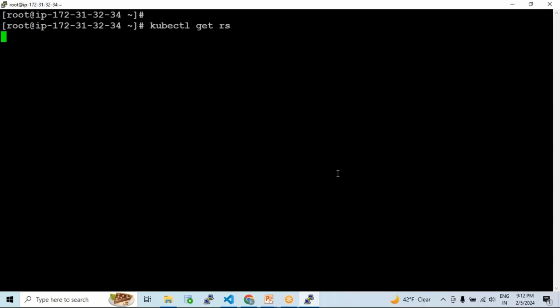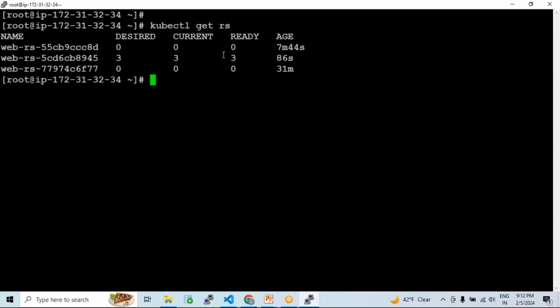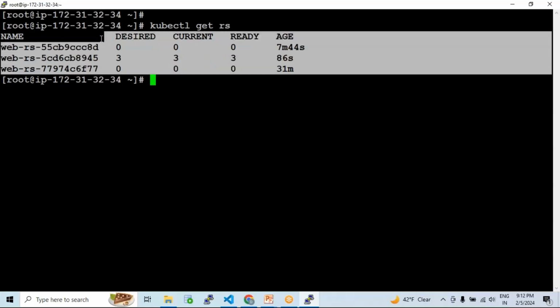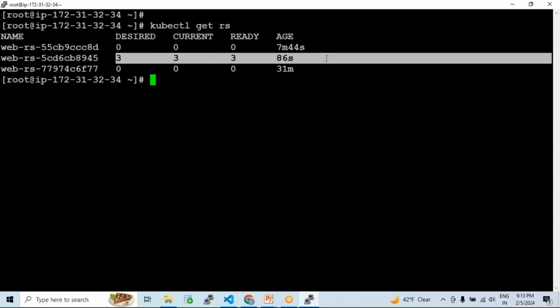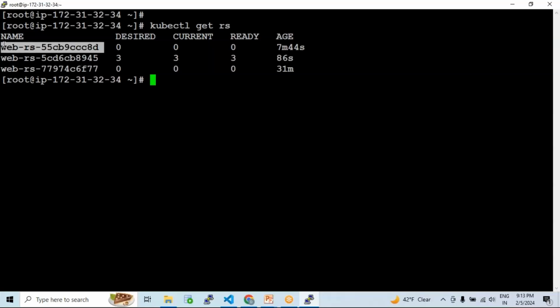kubectl get rs. Now you see that the deployment is actually holding a total of 3 revisions, meaning 3 replica set controllers. The latest replica set controller is now taking care of running our pods, which was created 86 seconds ago. There is one old one called the n-1 version, and there is one more called the n-2 version as well, and it is going to maintain a total of 10 versions like this.